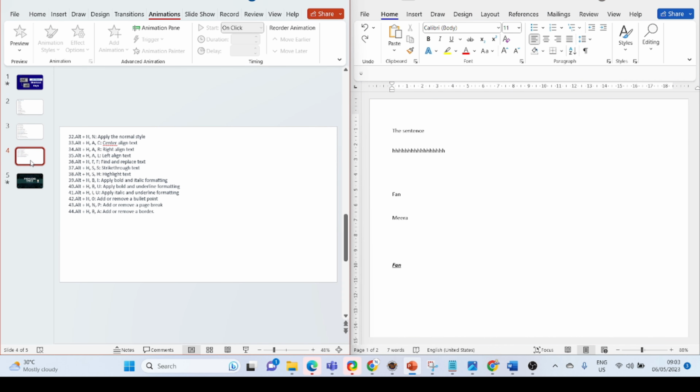And another thing, if you want to apply the normal style, you can press Alt plus H plus N. If you want to set the center align, you can press Alt plus H plus C. If you want to do the right align text, you can press Alt plus H plus R. If you want to set the left align, you can press Alt plus L. And if you want to go to find and replace text, you can press Alt plus H plus F.